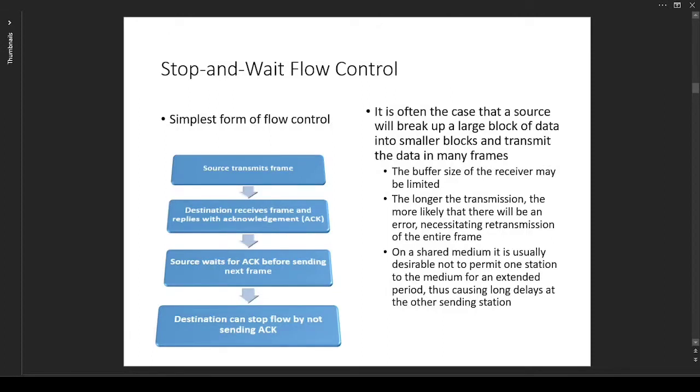Stop and wait flow control. The simplest form of flow control, known as stop and wait flow control, works as follows. A source entity transmits a frame. After the destination entity receives the frame, it indicates its willingness to accept another frame by sending back an acknowledgement to the frame just received. The source must wait until it receives the acknowledgement before sending the next frame. The destination can thus stop the flow of data simply by withholding acknowledgement.